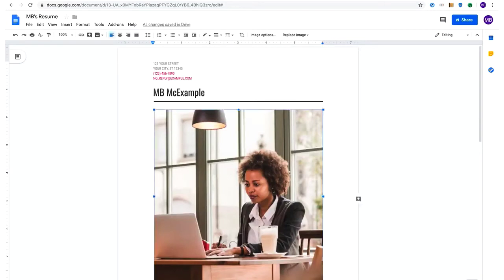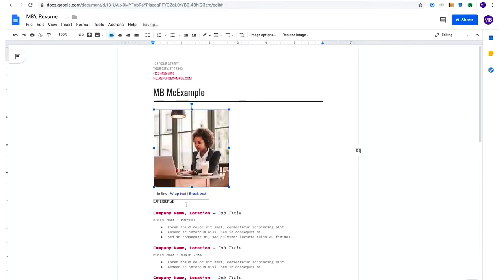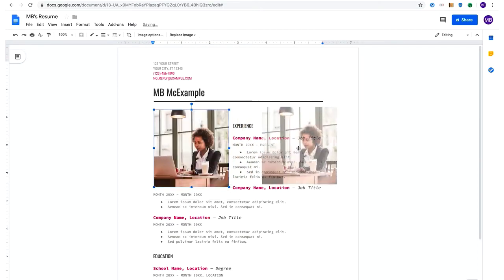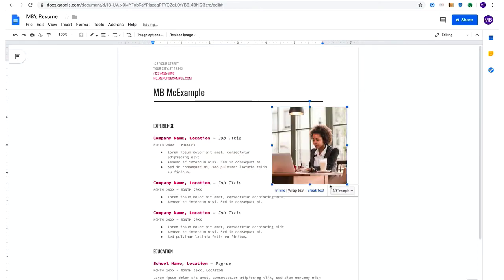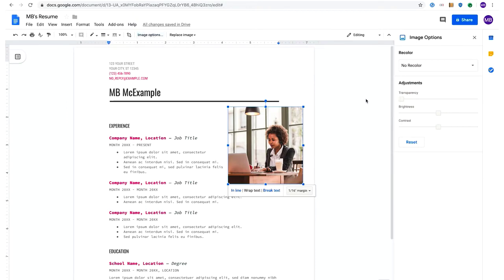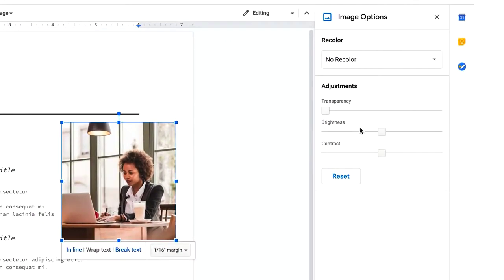You can then resize, crop, and add a margin. Adjust the color, the transparency, the brightness, and contrast.